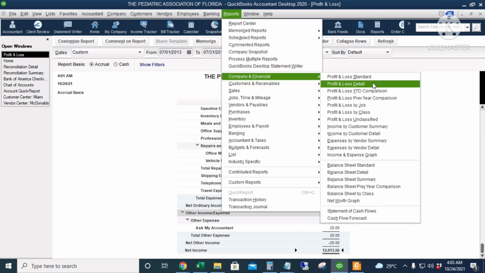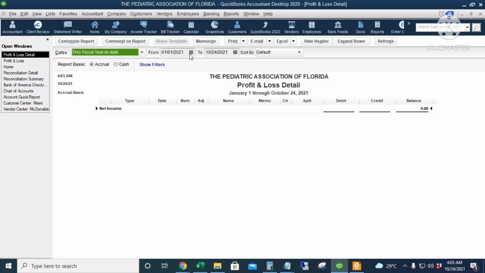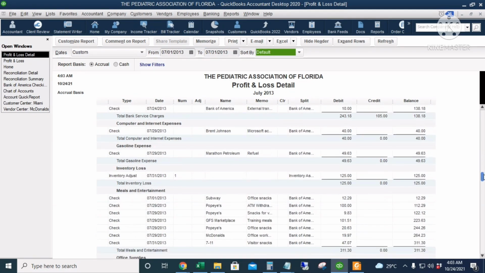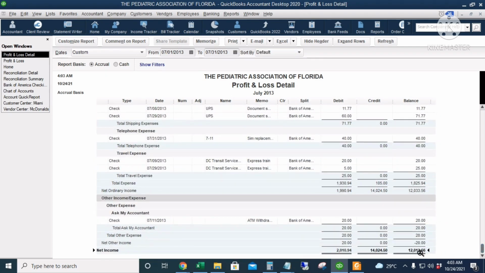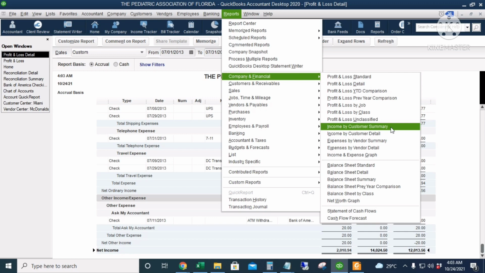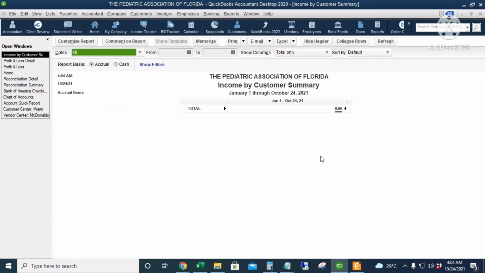This is the profit and loss detail. So it's a long report because it contains all the transactions for the month of July here. So just the same balance. It's just a longer report. Next is our income by customer summary or income by our members summary.